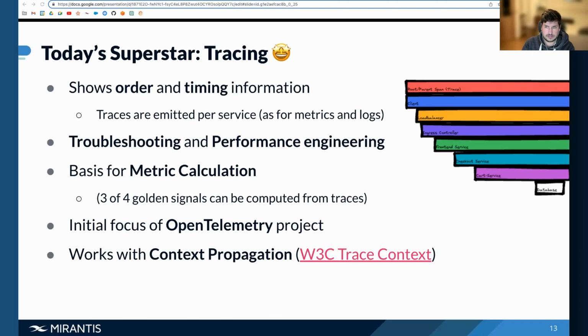What you do with tracing is typically troubleshooting and performance engineering, because you have the timing information. You see where you have the bottlenecks in your application and improve there. Of course, if it's about timing, I would say profiling is also pretty important, because in profiling you also see where really the time is spent in the code. So this goes side by side. And tracing is also, or can be also, a basis for metric calculation.